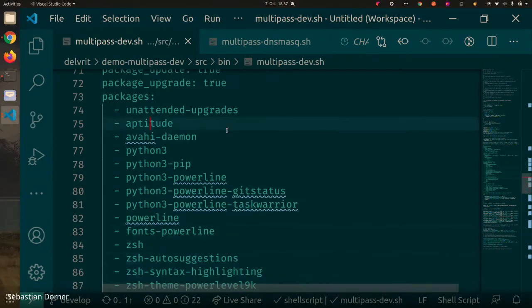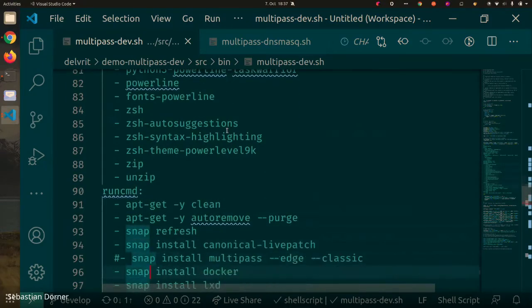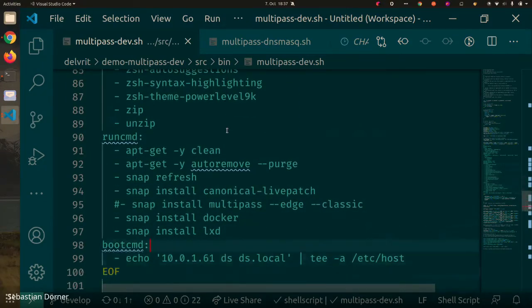And here I'm already setting up my development environment, as I said. I'm putting in some standard packages, which will be running automatically on startup. I'm doing some more stuff. I even install Docker and LXD. I mentioned it, so you can do nested virtualization. You can even do other virtualization stuff in there.